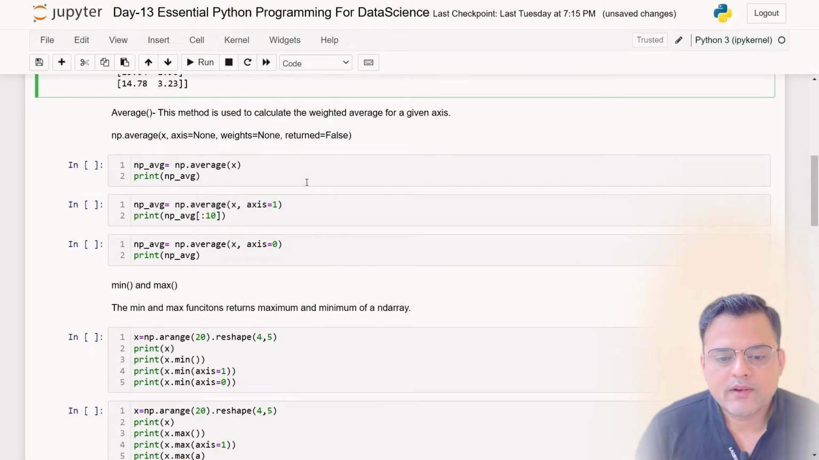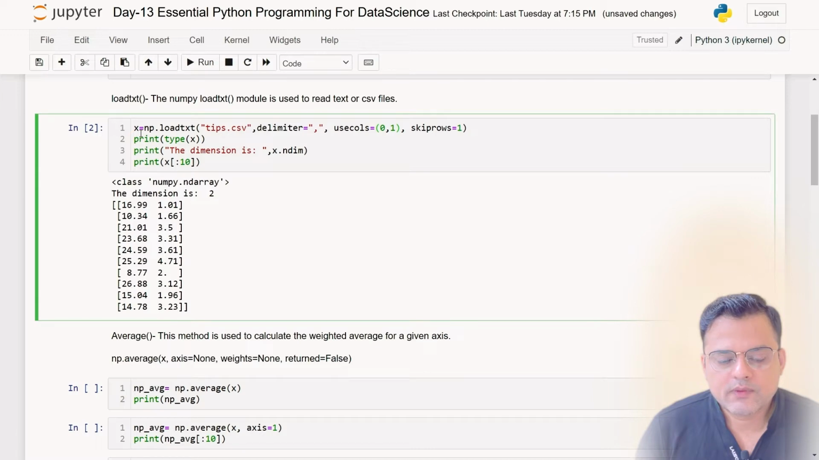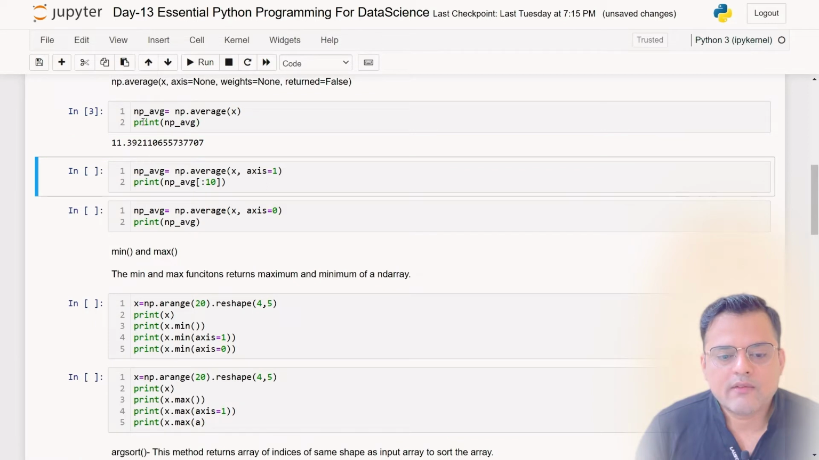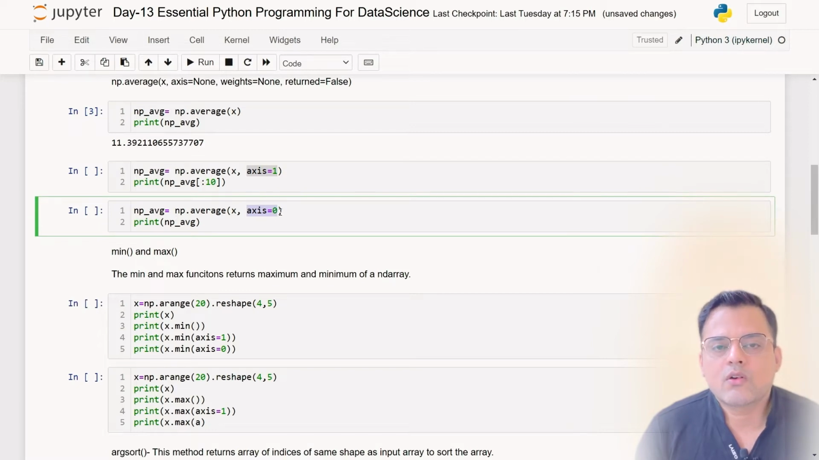The next method is the average method, and this is used to calculate the weighted average along a given axis. In the same example, I have this x which is my data, and I am calculating the average of x. If I calculate the average of x, it will calculate the average of all data points. But if I want to calculate the average along an axis, axis equal to 1 means I want to calculate the average around the columns. And if I want to calculate the average along the row, I can specify axis equal to 0.